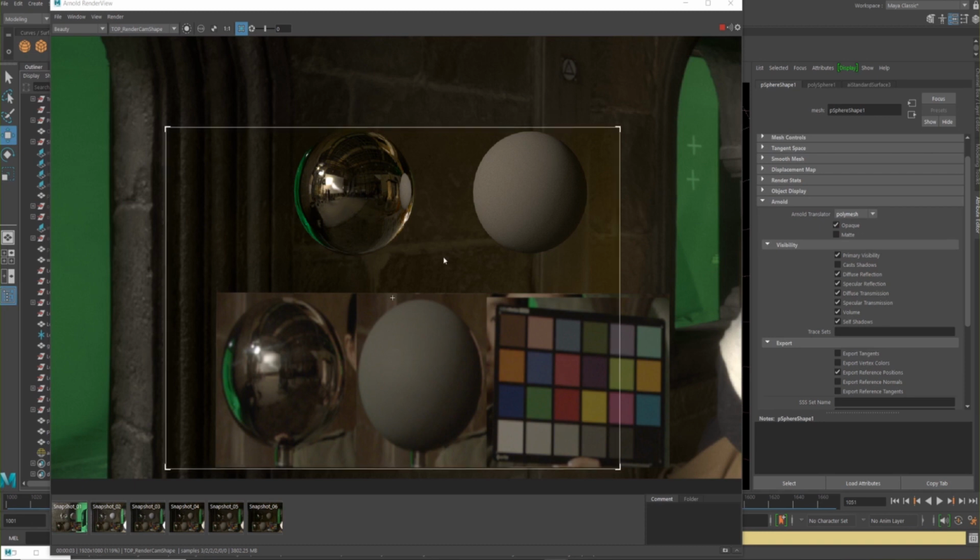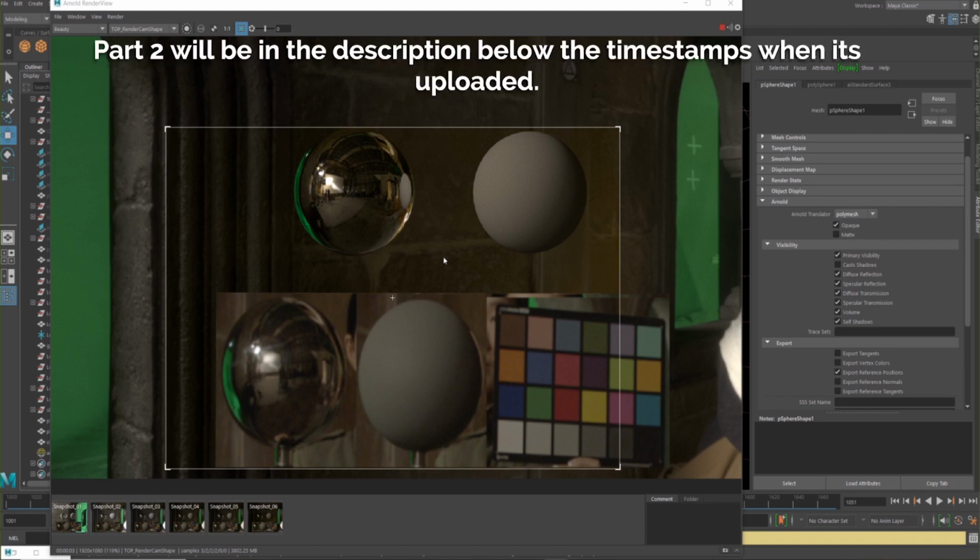So I think for setting up an HDR from set, I'm going to leave it there, and then in the next part we'll continue looking at this shot and adding lights for our VFX shot.